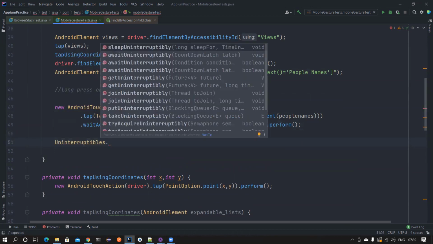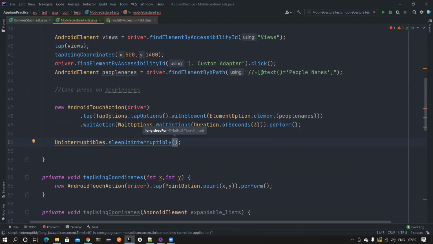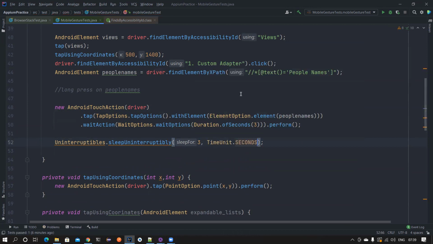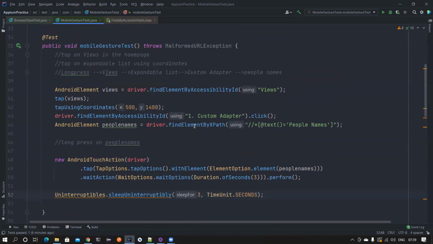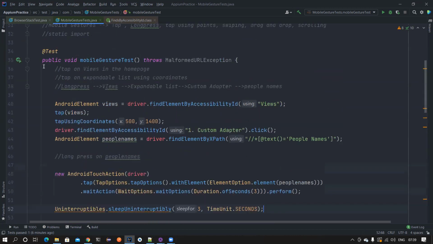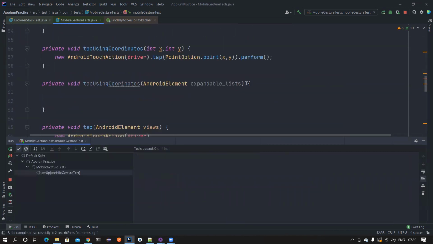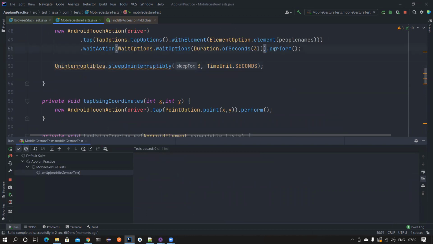And once you do that, please wait for some time. I'm applying a thread sleep for maybe 3 seconds in order for us to view the screen. So you can also use thread sleep. If you use thread sleep, it will throw an interrupted exception, or you have to do a try catch block, all those stuff. So Uninterruptibles is a class that has a method that does the same job as thread sleep, but there's no need to use exception handling. Now this is all set. Let's try to see whether this is working. Very easy, guys. I'm tapping on an element and then I'm holding that for 3 seconds. That's the understanding from it.